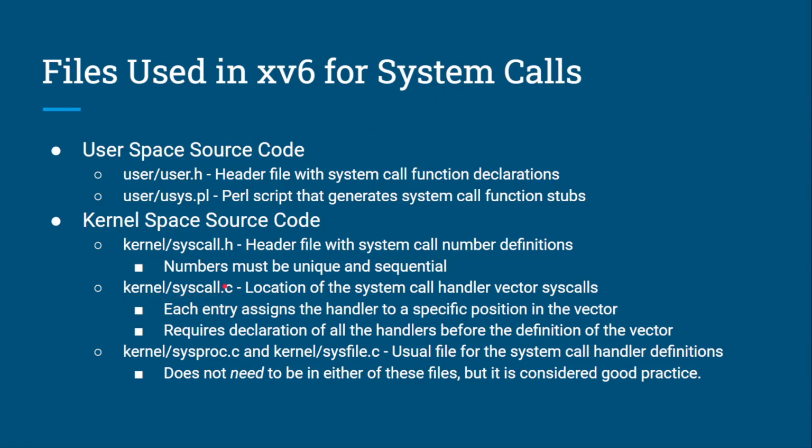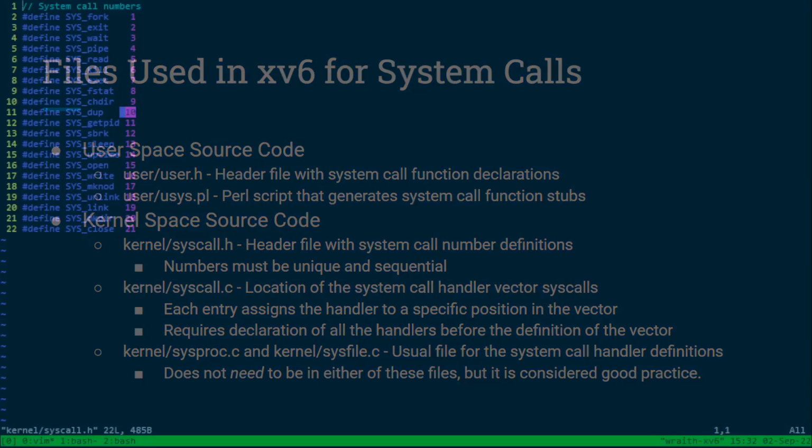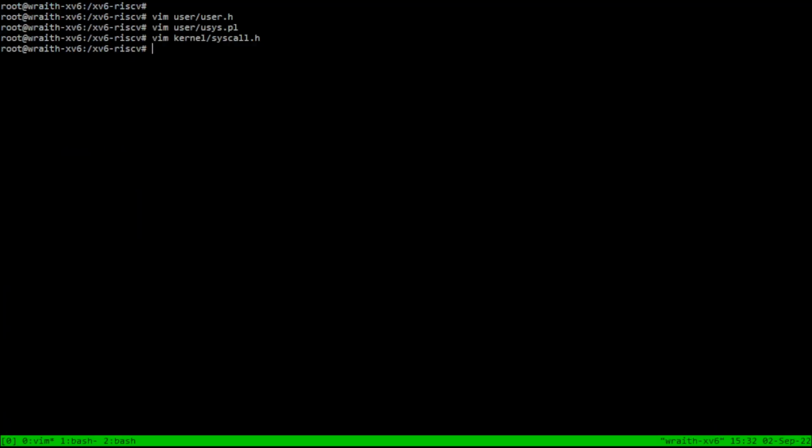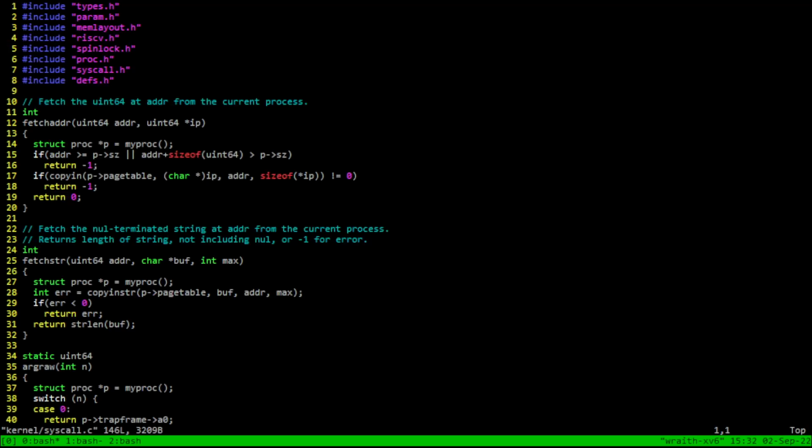Syscall.c defines a very important structure for this operation. It's called the system call handler vector. A vector is basically just an array of pointers to functions. And so this is an array of function pointers that will be used by the kernel to find the correct function based on the system call number. So let's take a look at syscall.c. We'll go ahead and quit out. We'll call edit syscall.c. Now there is quite a few functions here.